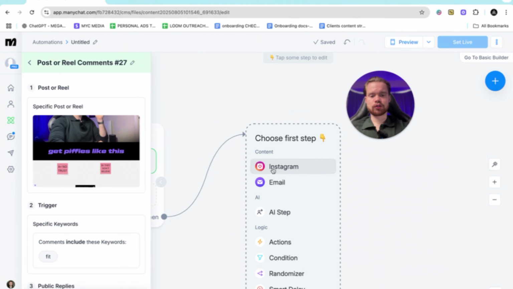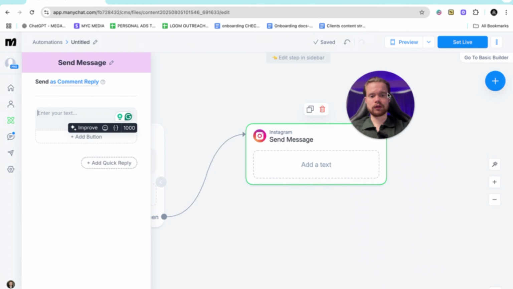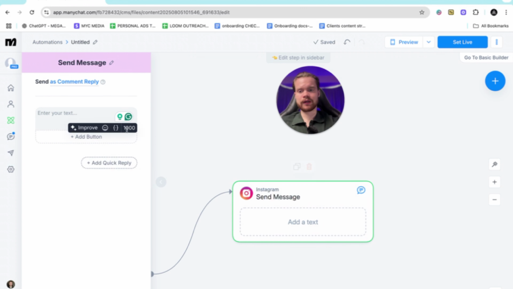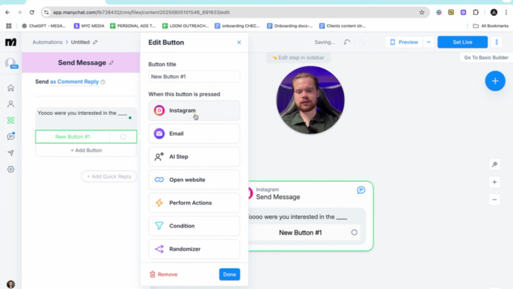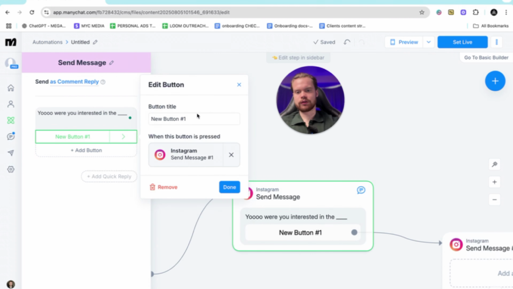And now after the trigger happens, we're going to click on Instagram, and we're going to put yo, well, whatever you want to say really. For example, they commented a keyword for the lead magnet, so you're going to say yo, were you interested in the lead magnet? Then you're going to add button, Instagram, put a new button saying yes, and put done.